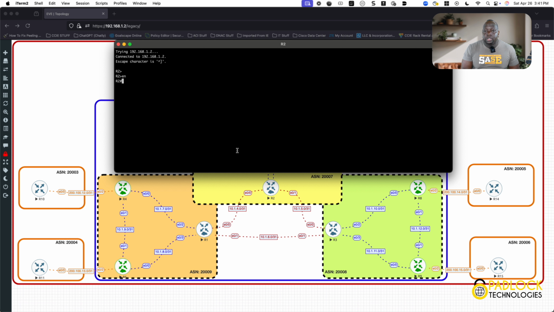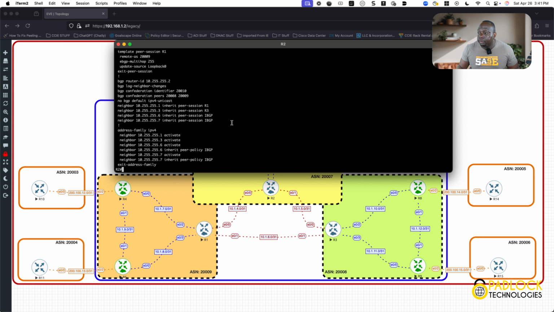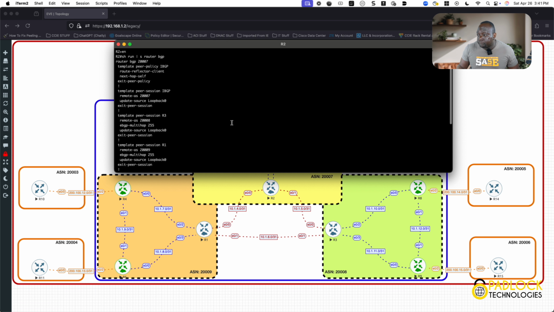I'm not going to bore you with the IGP stuff, because if you don't know ISIS, I can create a video about ISIS, a quick, brief ISIS, but mainly this is just underlay reachability, and we have BGP over the top. I'm not going to bore you with the underlay stuff. So if we go to show run router BGP, I like to do my templates, so I'm going to go through everything here.